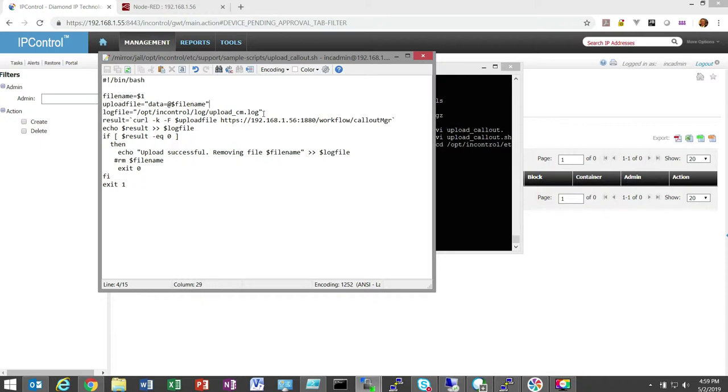The log file that we're going to log this to, and I have set up a variable equals with a backtick for the curl command to run curl -k to skip the security certificate, -f for file, and then I'm going to specify the upload file. And lastly, specify my URL endpoint for the workflow that I'm going to call. In this case, I'm calling my CAA, which is HTTPS, its IP address, :1880/workflow/callout, capital MGR, so manager.